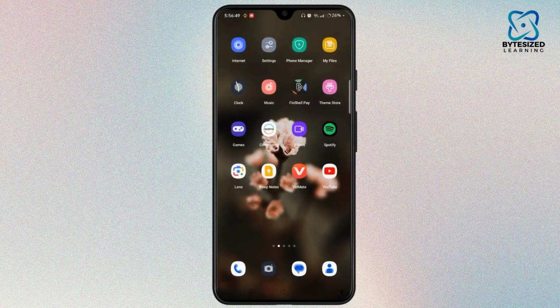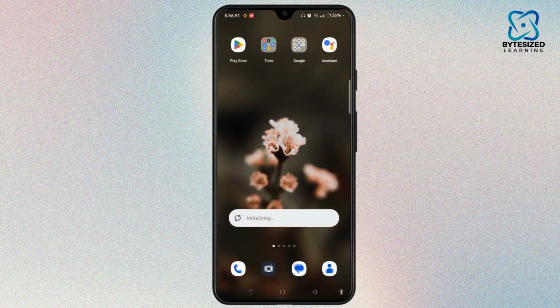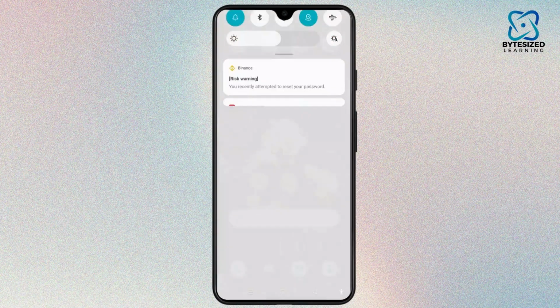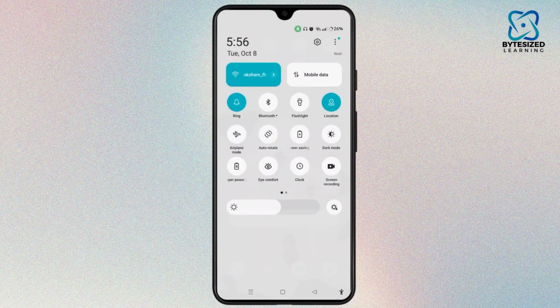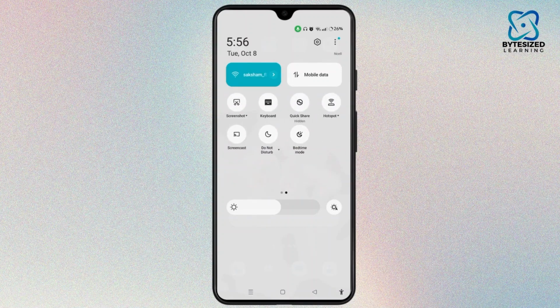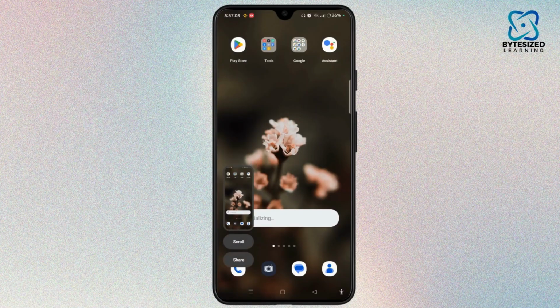Once you do that, you can also use the quick settings. For that, you need to swipe down from the top of the screen to open the quick settings. And here, you need to locate the option for a screenshot. Simply, you can tap the screenshot icon and then it will capture the screen.